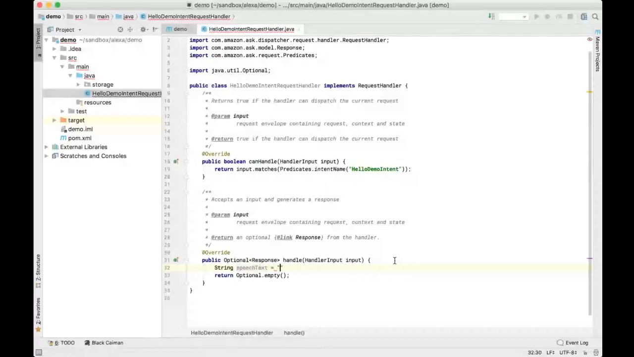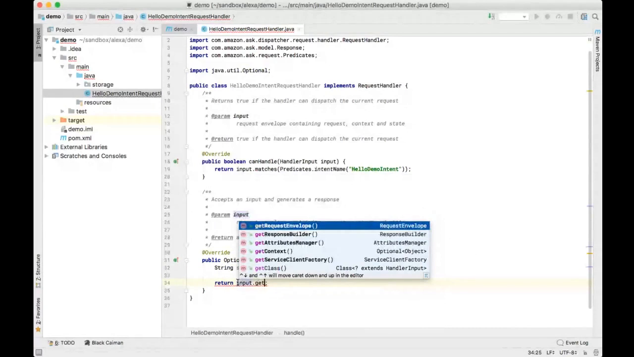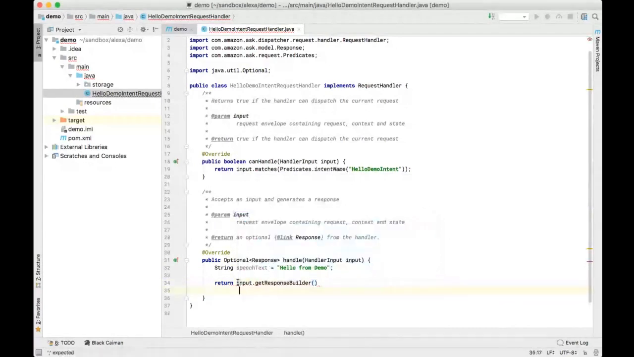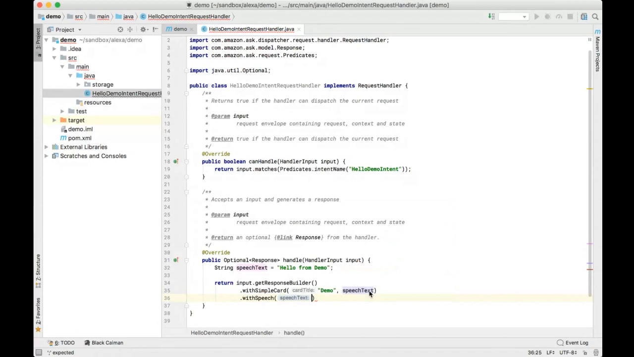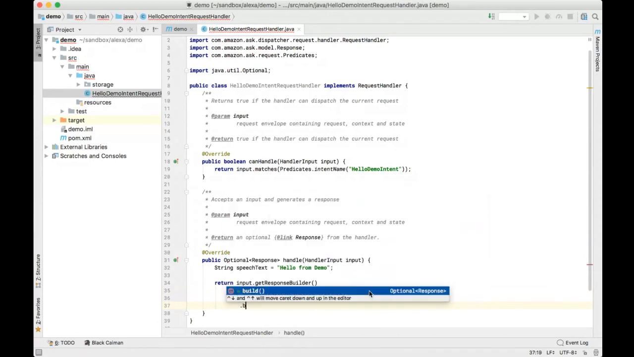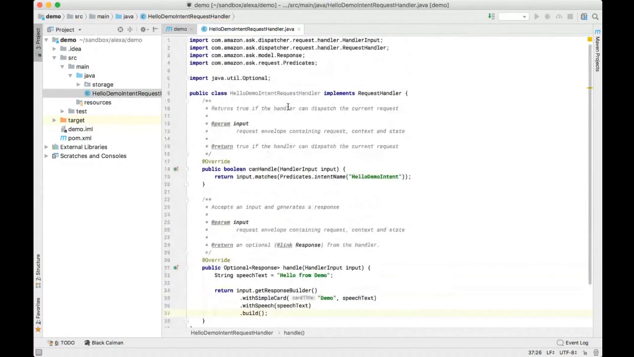Speech text, and let's simply say hello from demo. And from here, we can build the response that we want to build, because it's a simple one. Let's not complicate by adding more features in the hello world function. So dot with simple card title can be demo, and whatever is displayed is speech text with speech text dot build. So now what we have done is we have created a request handler.